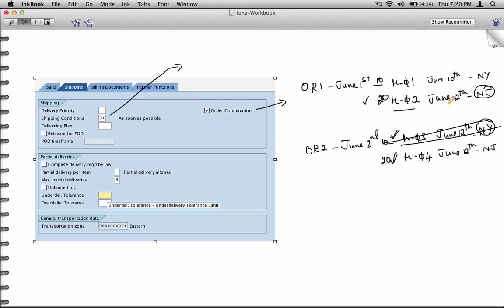So M02 June 12th, New Jersey, M04 June 12th, New Jersey, both belong in different orders, but they're going out to the same location on the same date. So these two orders can be combined into a single delivery. Just these line items, 20 and 20. Item 10 of course goes differently, in a different delivery. Okay, this field is called order combination. It's a preference from the customer saying, hey, you know what, if possible, combine. But it's not always the case that customers like it. Some customers don't like it, in which case you just switch that field off.